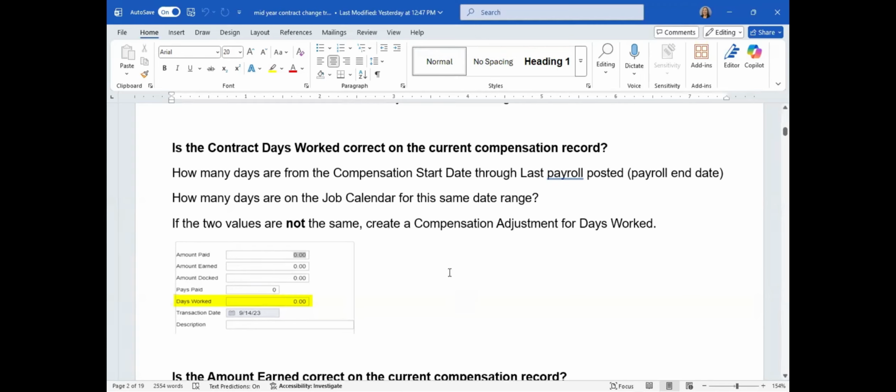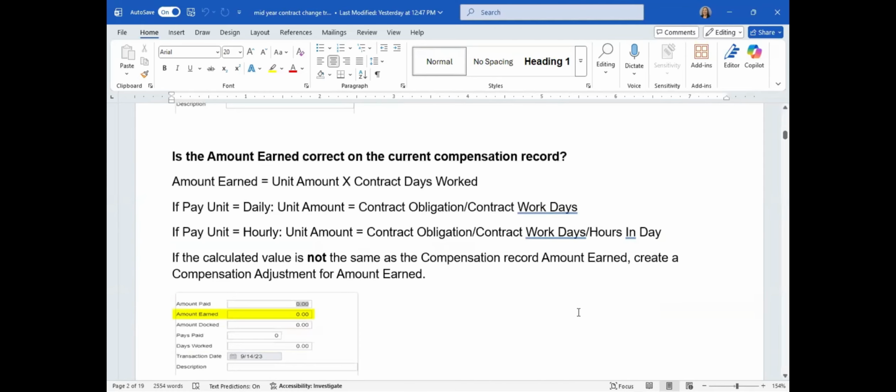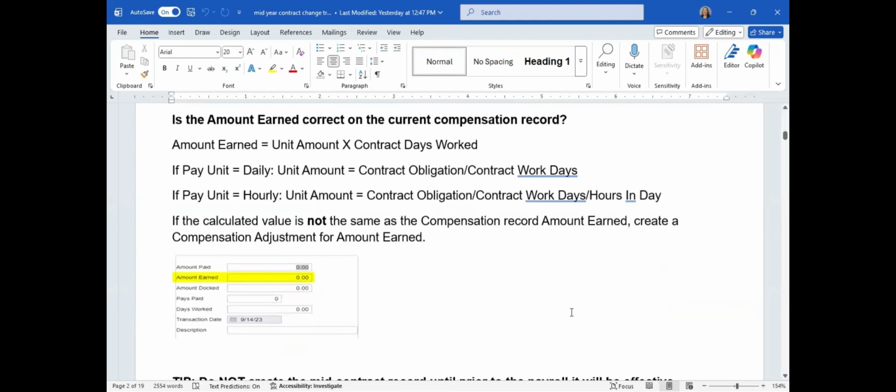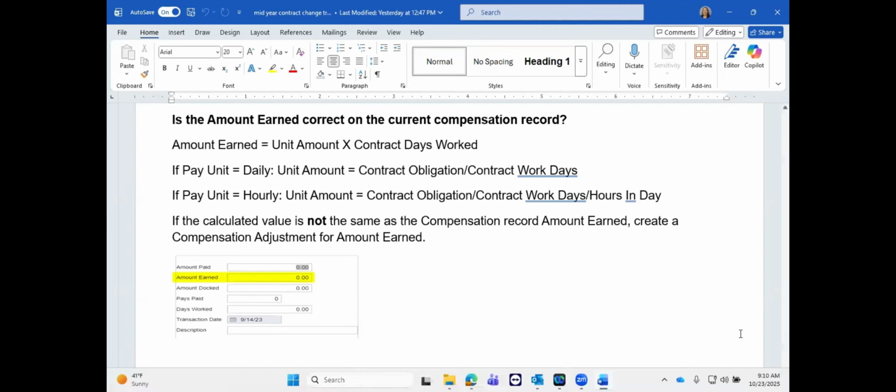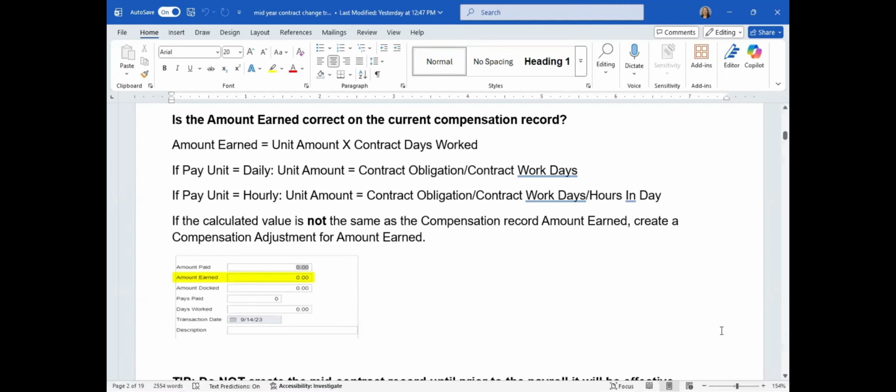Okay, now if the days worked are not correct, then keep in mind the amount earned also is not correct because amount earned calculates off of the days worked. So if the days are not correct, you're also going to have to update earned. Okay, and then this shows you the calculations, and of course whether they're daily or hourly rate. But again, you would calculate what the amount is for those days that were missed, and then you would do a compensation adjustment to update the amount earned.